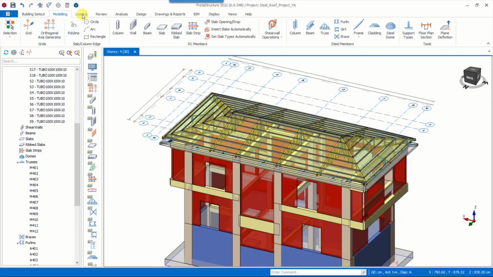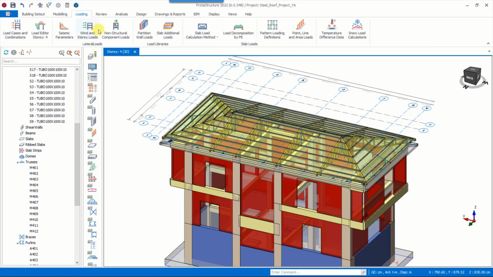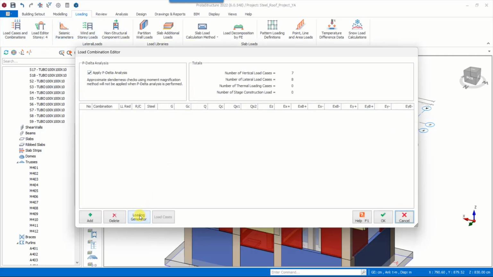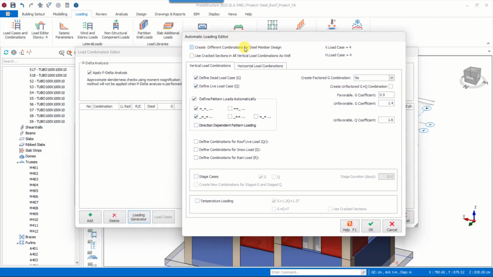Let's go to the Loading tab and adjust the load cases and combinations. Open Automatic Loading Editor to generate the load combinations. We should check the box for creating different load combinations for steel member design. Then, we simply select the load cases to be considered for our model.